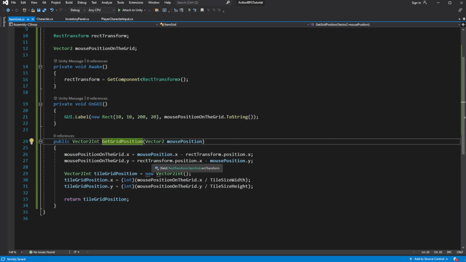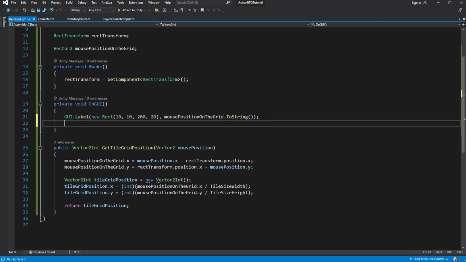Let's rename the method into getTileGridPosition. And to test this, let's add the label.